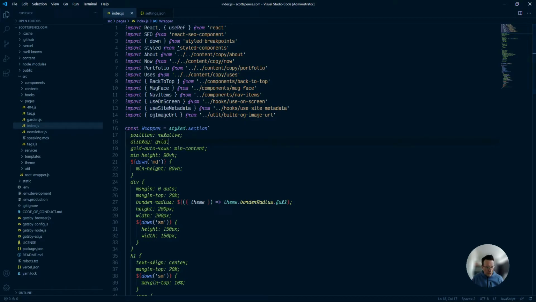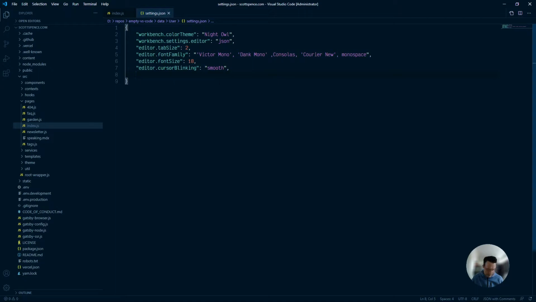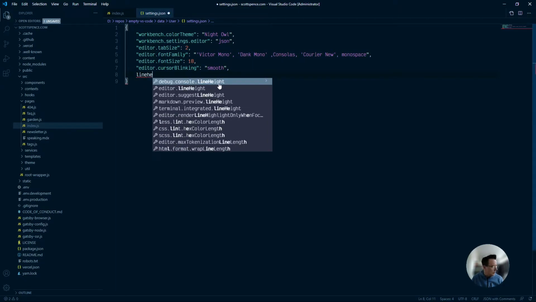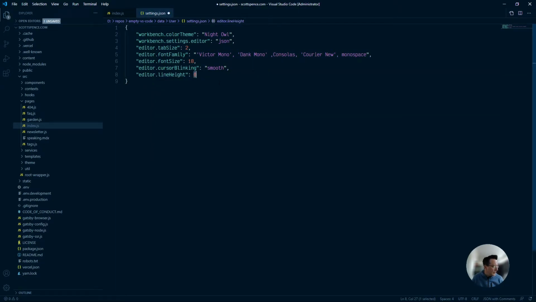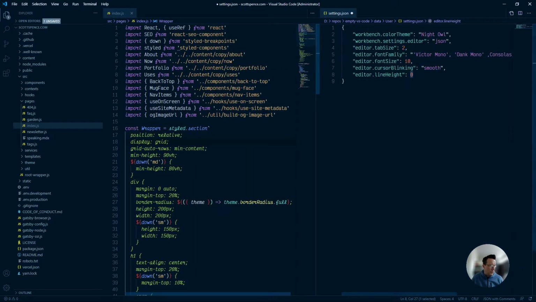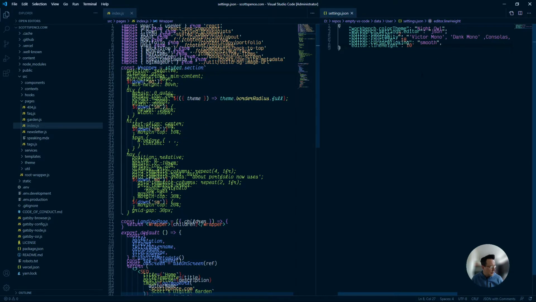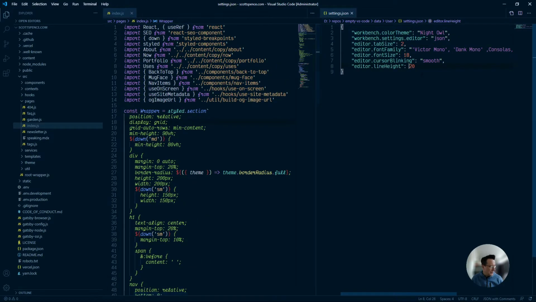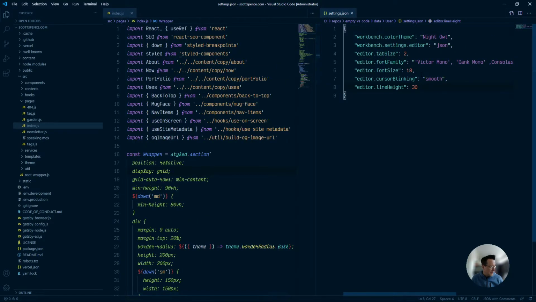So I think I would like to have a bit of spacing in between these, which is line height. Editor line height, and I don't think 0 is going to work. Let's put this over to the side here. So if you drag and drop, you can sort of split the panes. I hit save. That's going to look disgusting. No, okay. Then 20, 30. Nice. Okay, that's a lot nicer.